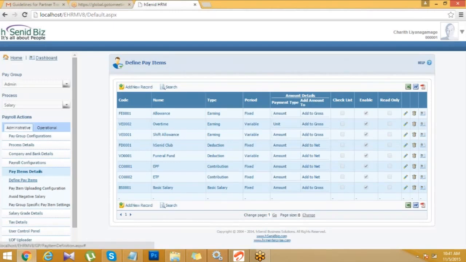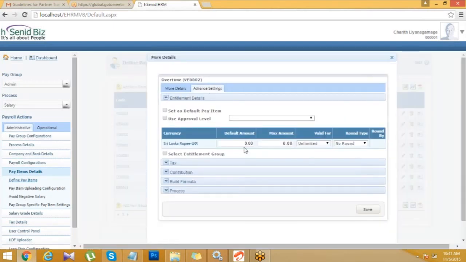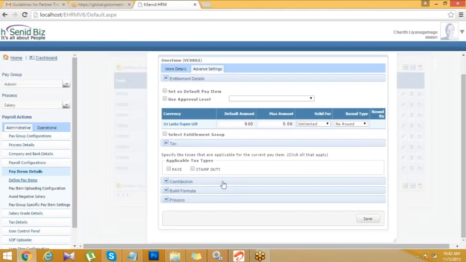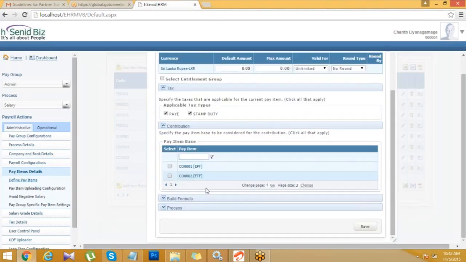So I will again go to more details. Under the advanced settings, if it's a default transaction, you can make it default. If the transaction goes for approval, you can click on this use approval level, and if there's any workflow applicable for this transaction, you can select it here. And under the taxation, you can select whatever taxes are applicable for your country. In here, pay and stamp duty are applicable. If this transaction is a contribution liable transaction, then you can also select.